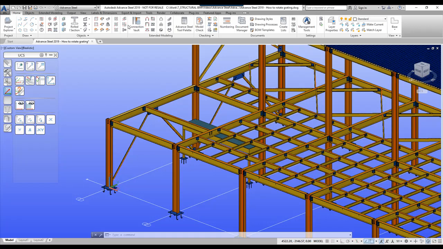Hi everyone, welcome to this Advanced Steel tutorial on how to rotate a piece of grating in Advanced Steel.